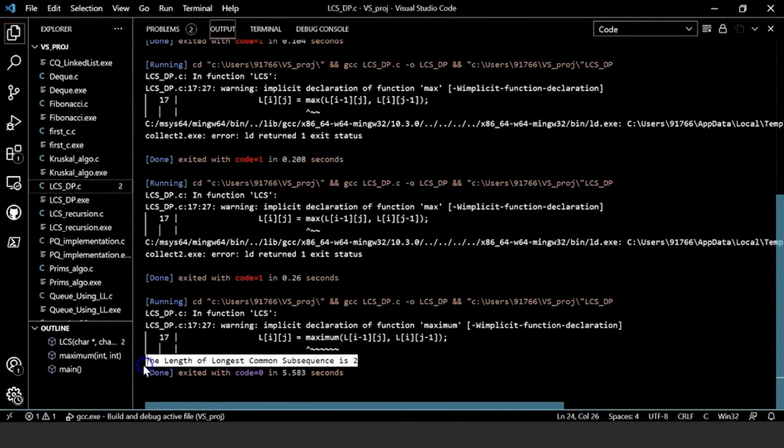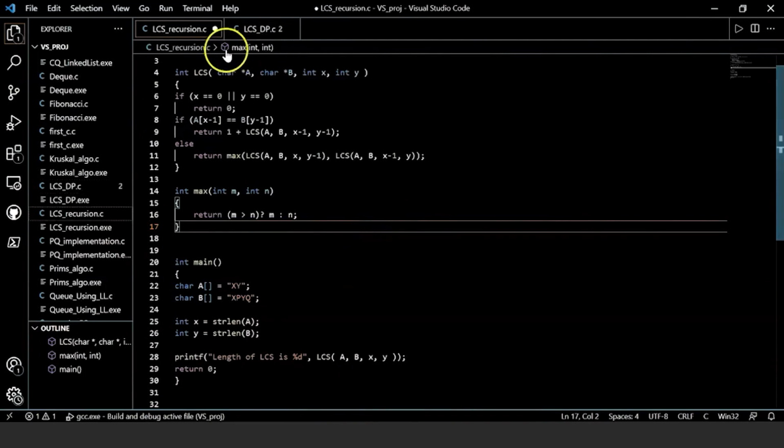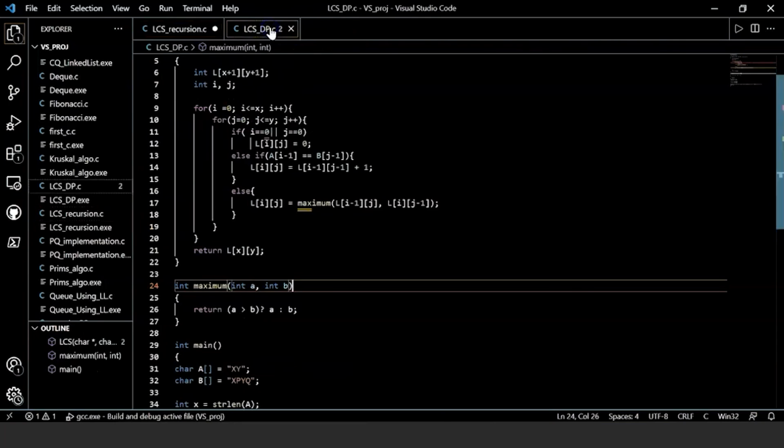Yeah, so we are getting our output here. The length of the longest common subsequence is 2. If you observe here, the output that we have got using dynamic programming took 5.58 seconds, and the time that was taken for LCS recursion was around 8 seconds. So you can see that the time complexity and space complexity have been reduced. That is why dynamic programming is a better approach than the recursive programming paradigm. I hope the longest common subsequence problem implementation using dynamic programming is clear to all of you out there.